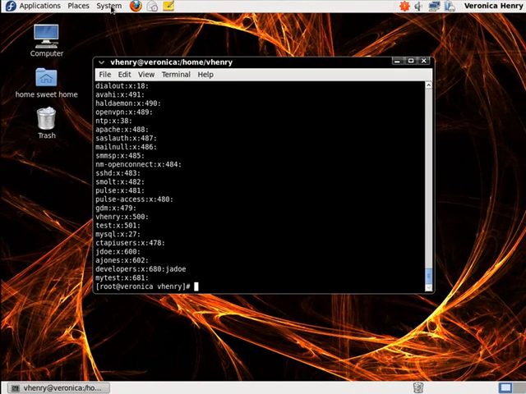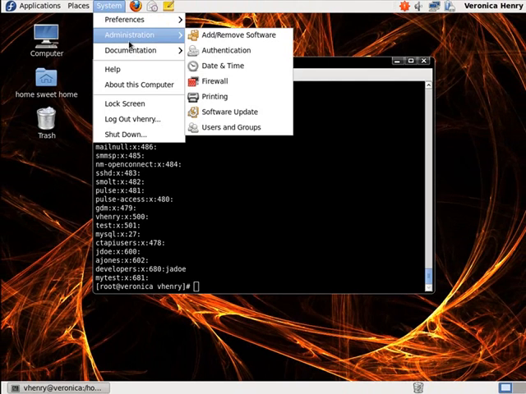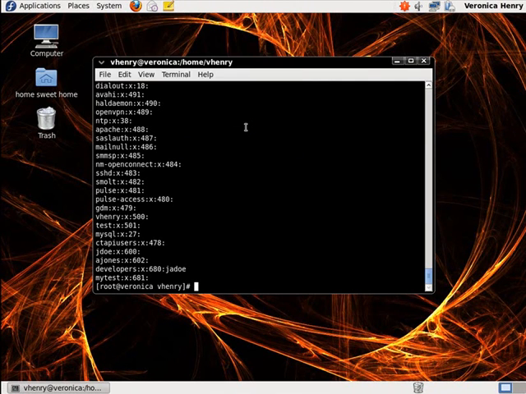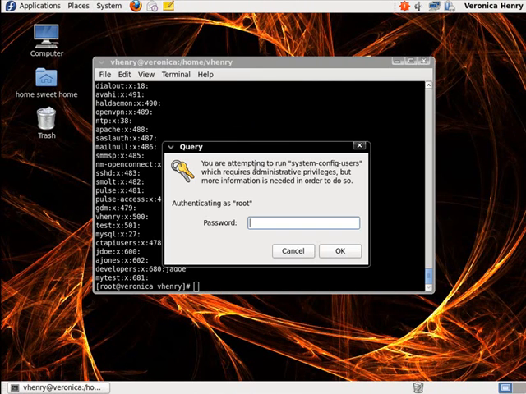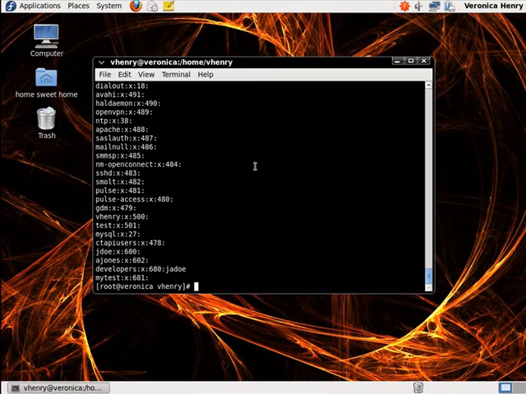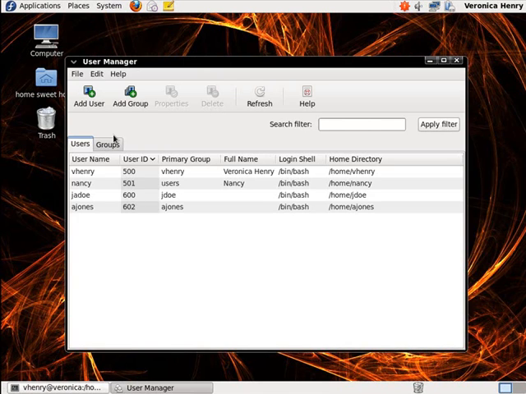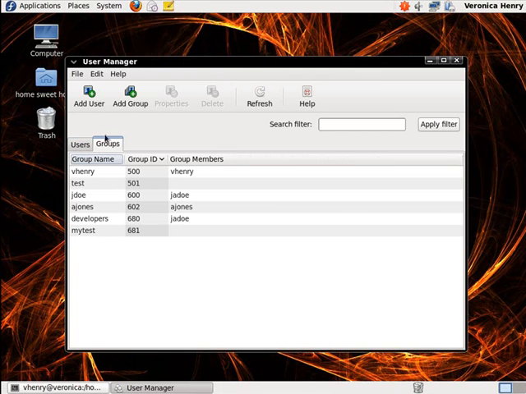And we can also take a quick look at this graphically. Click on System, Administration, Users and Groups. Type in our root password and hit enter. And if we go to our group listing, again we see that our accounting group is gone.